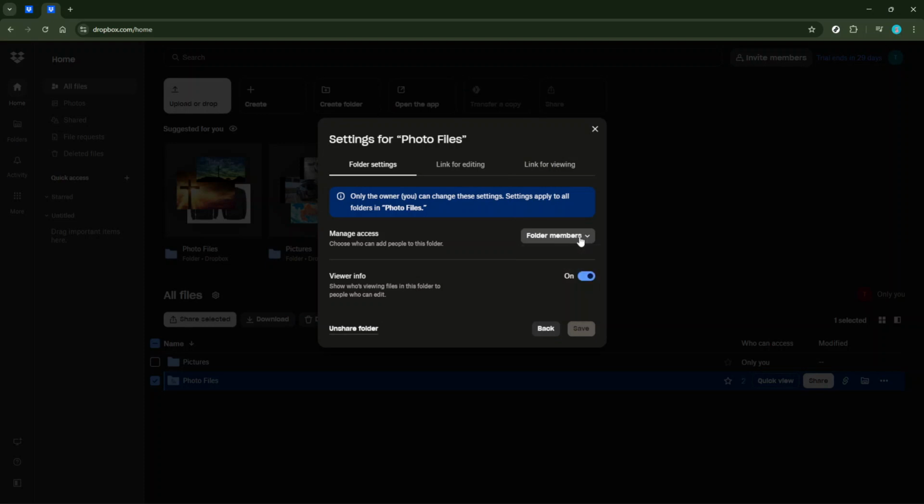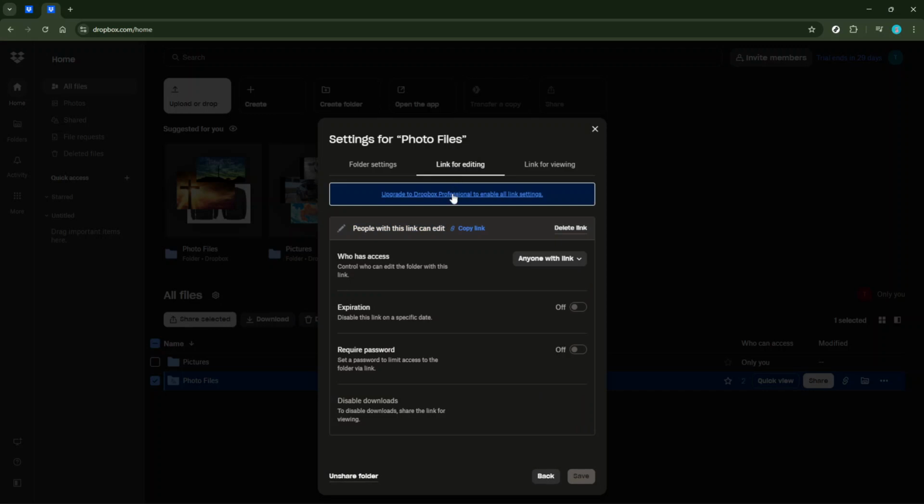Once you've made the necessary changes to both individual access and link settings, remember to hit the Save button. This final step ensures that all your modifications are applied and that your file permissions are updated accordingly. Not pressing Save could mean your changes won't be implemented, so it's crucial to confirm your settings before closing the window. And there you have it.